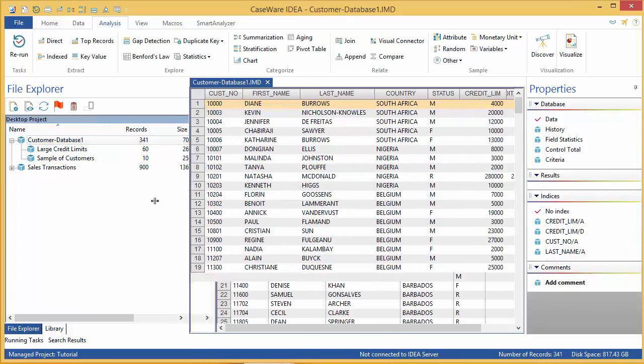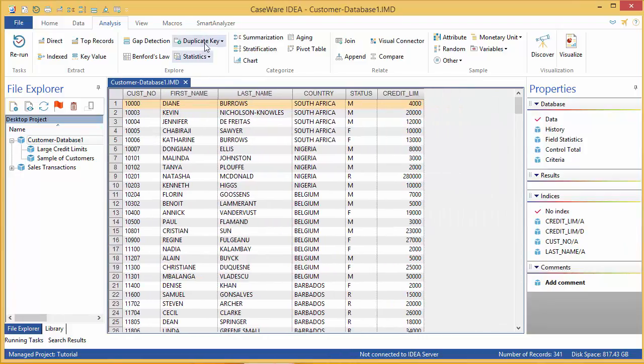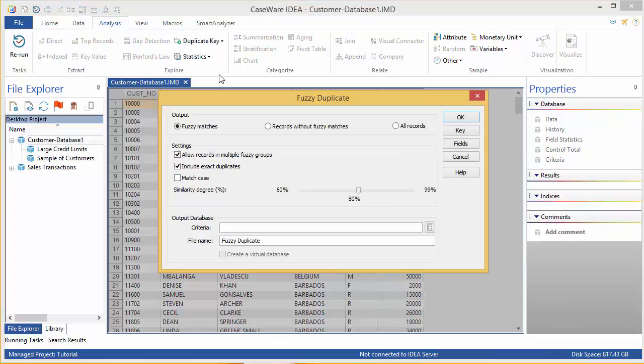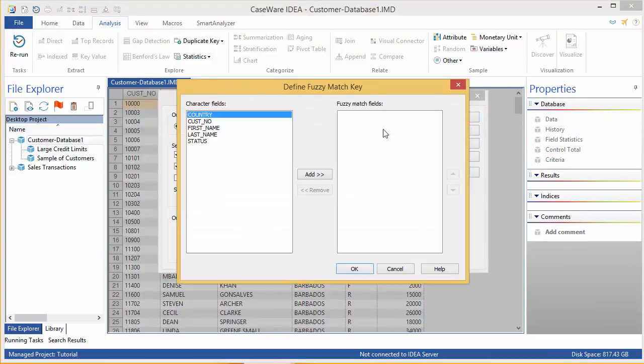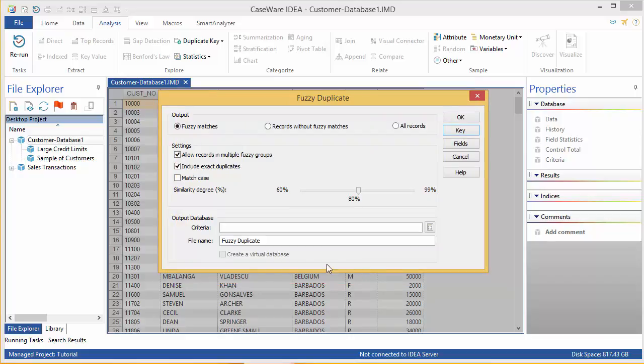To start, leave all the default selections as they are and click Key. For this example, I want to find customers with similar last names, so select Last Name and then click Add. Click OK to return to the main dialog box. Now enter a name for the database you're creating. Call it Fuzzy Duplicates-Customer or something like that. Click OK to run the task.